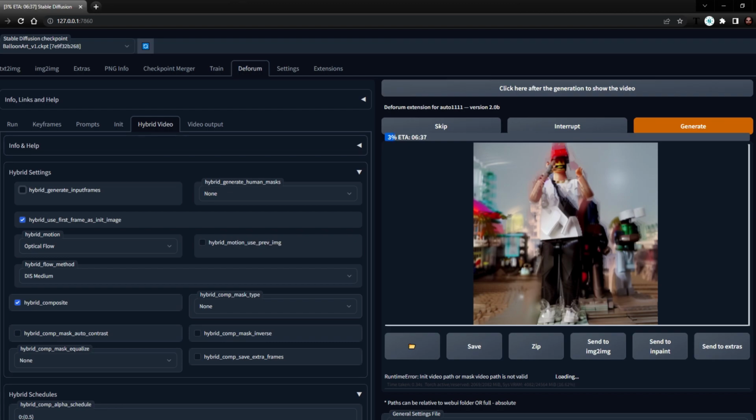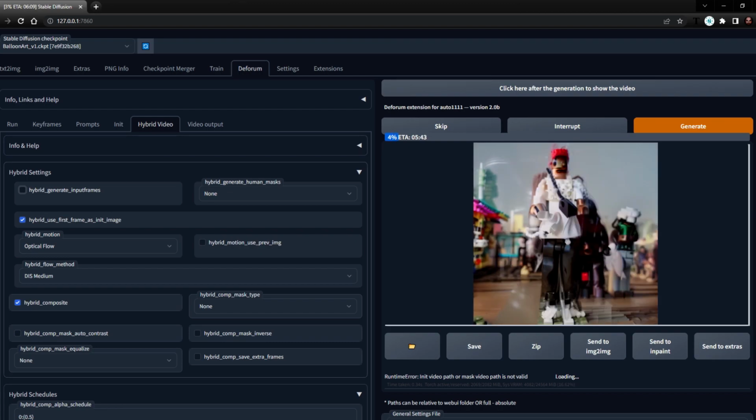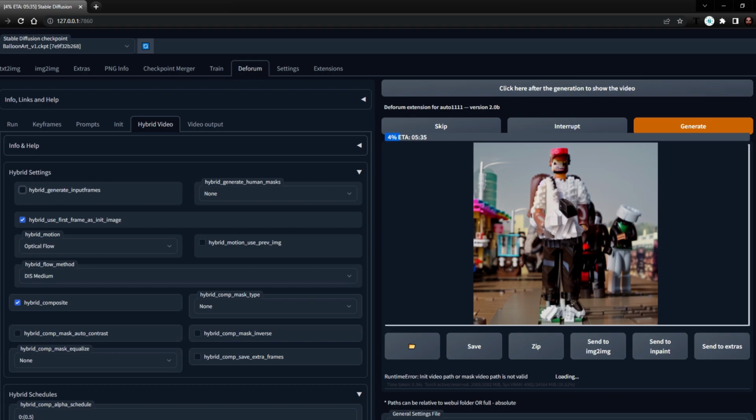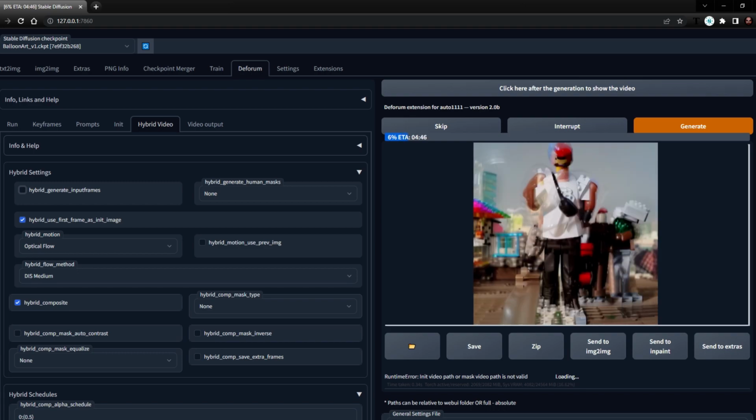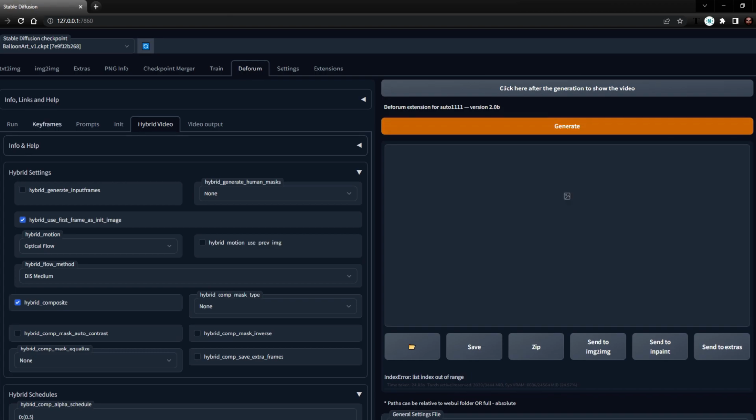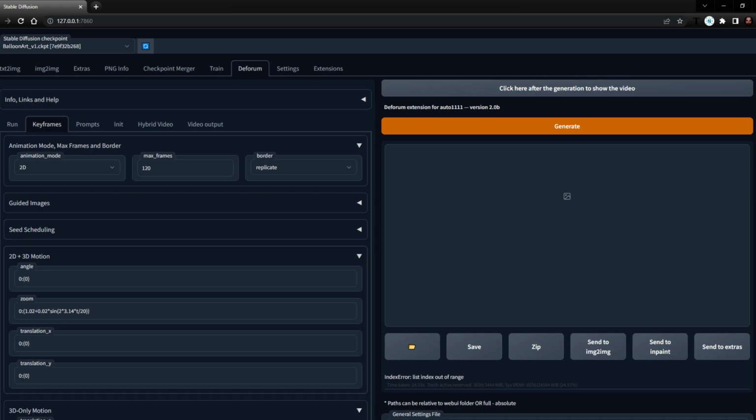And you'll notice I go and I uncheck hybrid generate input frames. And that's because you don't need to generate them once they're generated. So go ahead and uncheck that. And then once you're done, you can save it. And you don't need to generate the frames again. You can just make multiple videos.